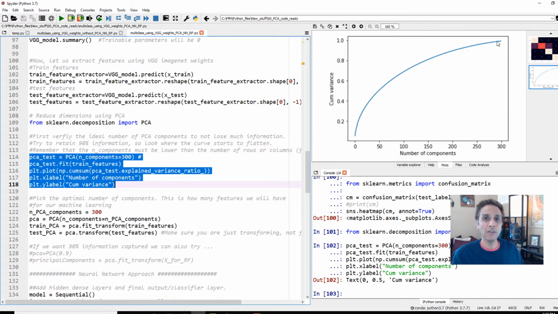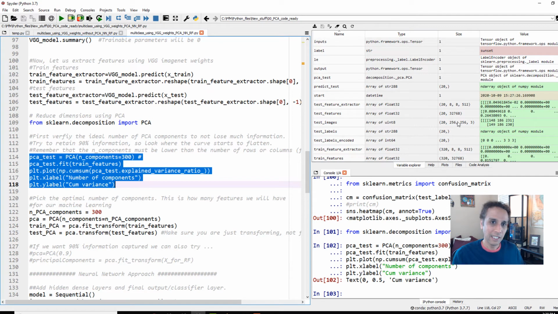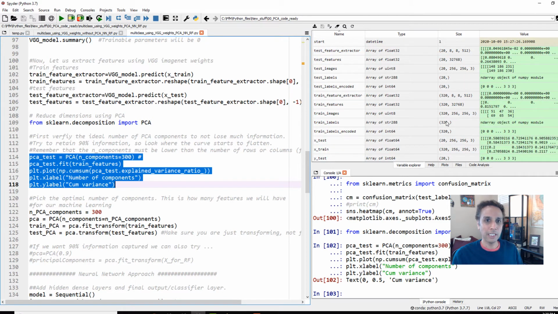Let's do 300 components, which gives us almost 80-90+% of the information contained in the original data. What is the original data? Original data has 32,768, if I'm not wrong. Okay, so let's go ahead and do that. And these 320 are 320 different images. Okay, and 32,768 is that many columns.